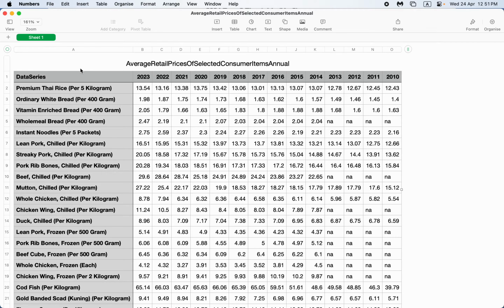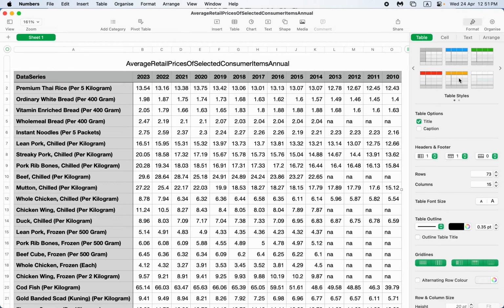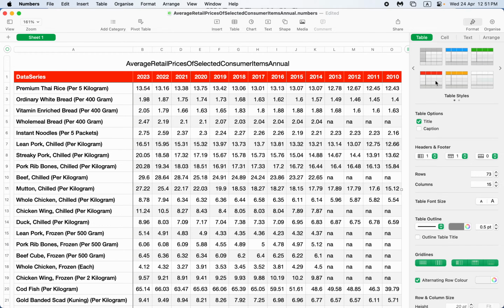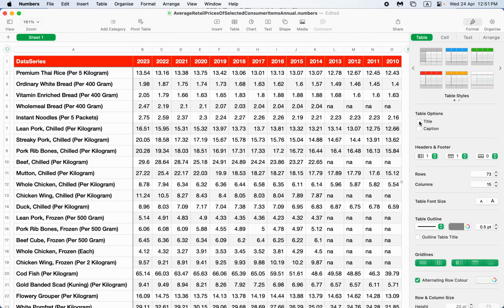So from here today, what we are going to do, in a table, we can look at format, and we can look at the table. We can do some design to this. Maybe you want to use this. You can do some styles, and if you don't need a title, you just uncheck and it's removed.